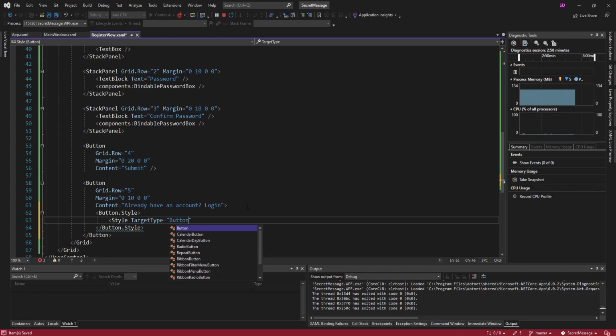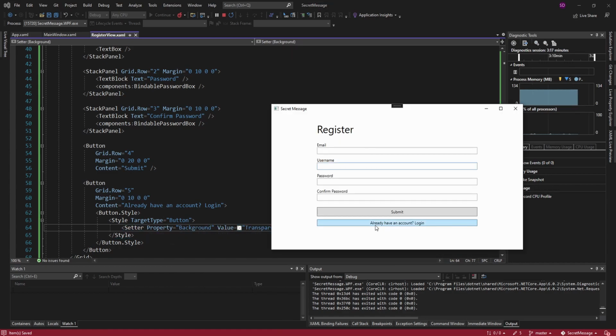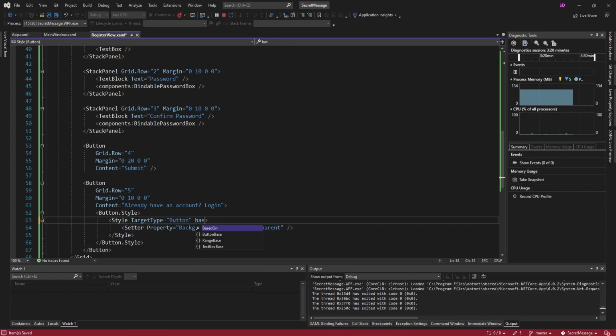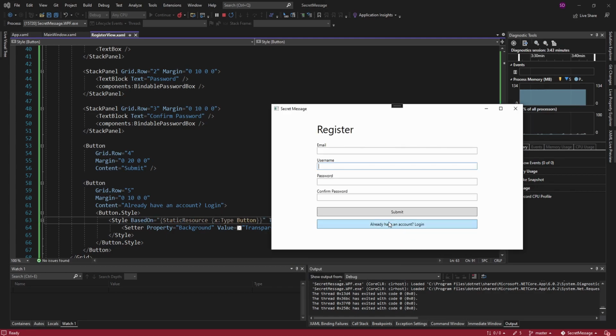But our target type here is buttons, of course. And let's set some things here. So I want the background to be transparent. Let's see how that looks. That's a step in the right direction. I also see our padding went away. So let's make sure we base this button style off of our existing button style. So we're going to base this off the default button style. And there we go. We get our padding back.